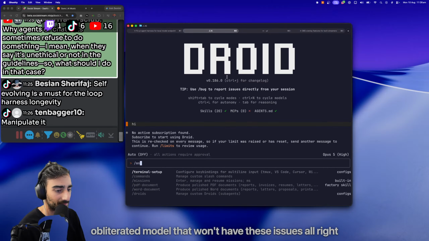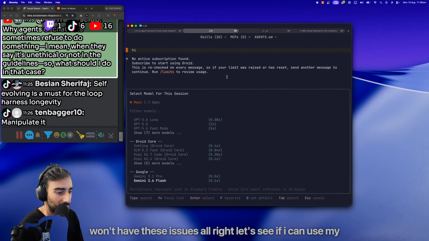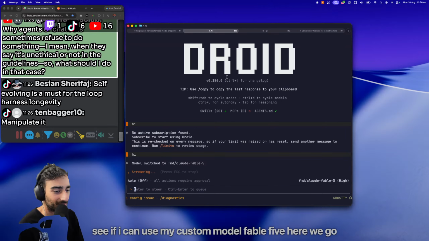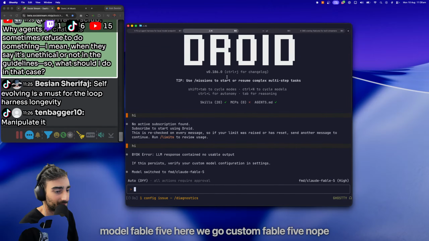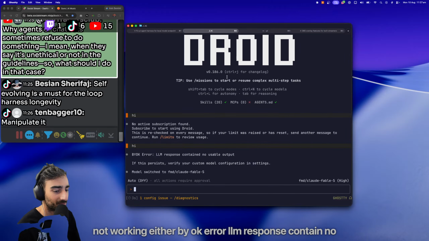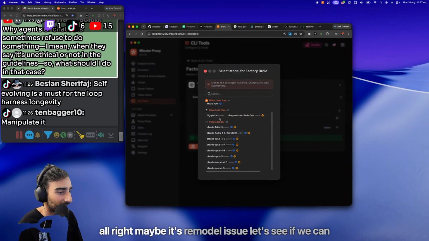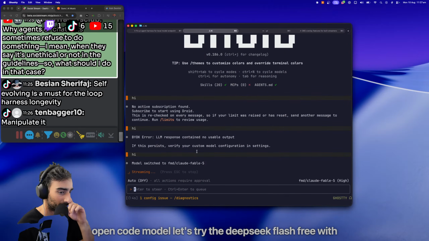All right, let's see if I can use my custom model Fable 5. Here we go. Custom Fable 5. Nope, that's not working either. BYOK error: LLM response contains no usable output. All right, maybe it's a free model issue. Let's see if we can use an open code model. Let's try the DeepSeek Flash free with open code. Oop.